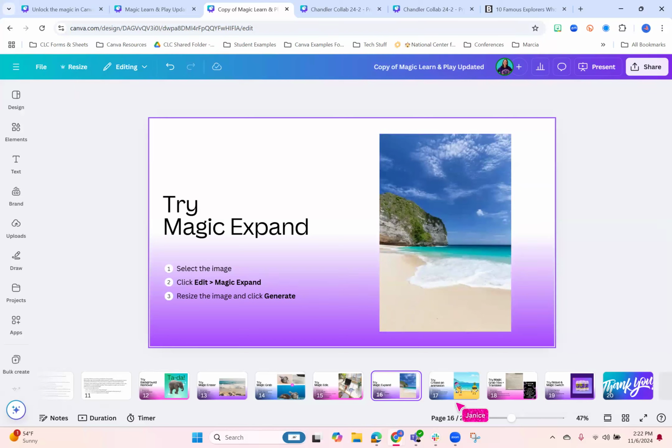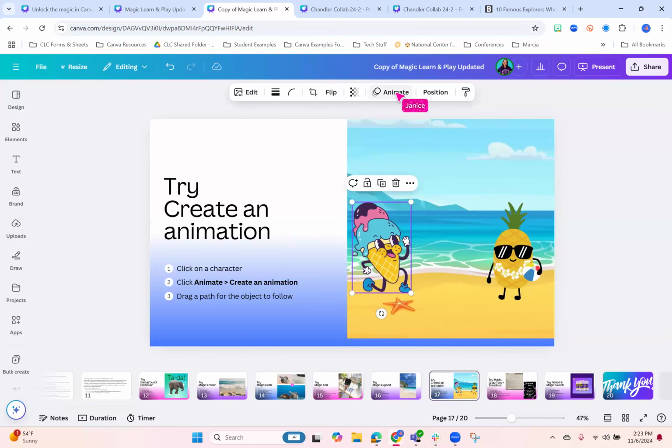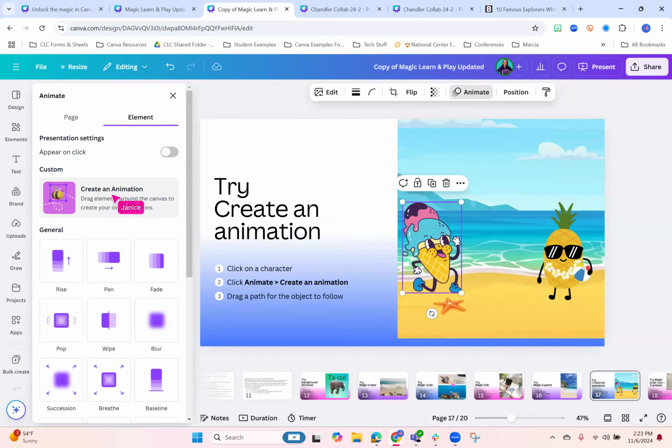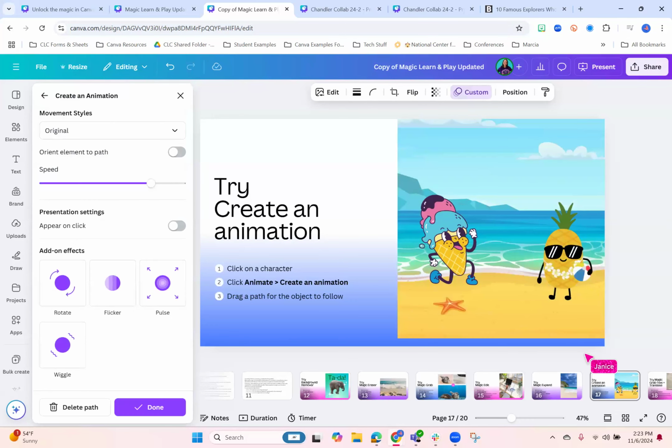Well, you know, there you go. So Magic Expand changes and adds to the dimensions of your image. So you could turn this into a whole slide and it will fill it in. Less is more with Magic Expand. It gets a little crazy if you go too big. Create an animation allows you to customize animation. So you can click on an object, choose animate, choose create an animation and customize the animation.